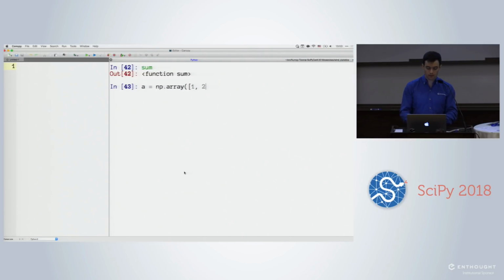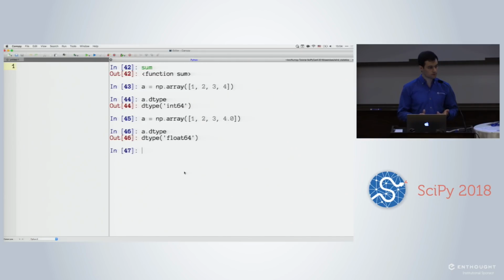So the rule is, if you think of the numeric pyramid, the hierarchy of numbers, if everything's an integer, the dtype of the array will be int. If one of them is a float, the array will be a float. And if one of them is complex, the array will be complex. So it's not the first one, it's not the last one, it's any of them.